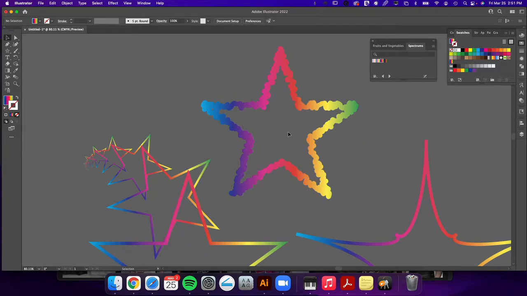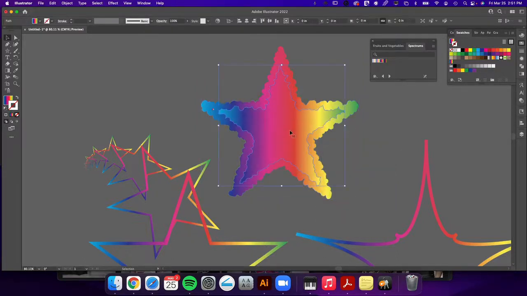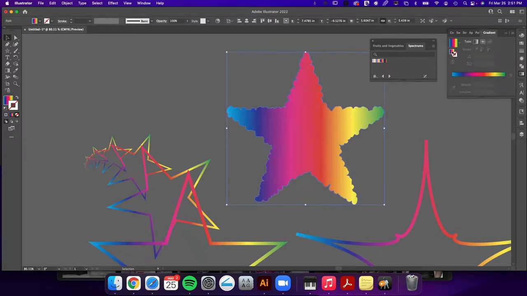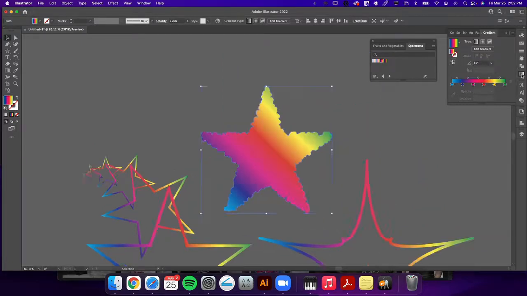So that's a pretty cool little tool. Now, I'm going to release that compound path so I'm stuck with just one shape. And whatever that is, I'll get rid of. And just because I can't stand 90-degree gradients, I'm going to change it to 45. So I'm doing that right in my gradient tool.